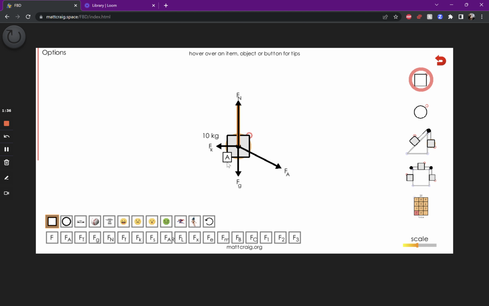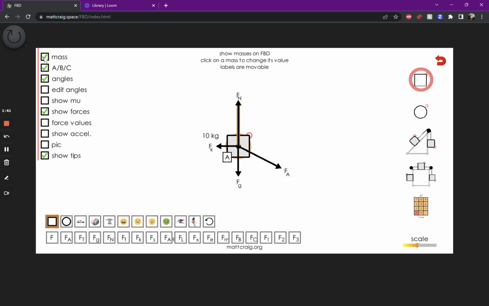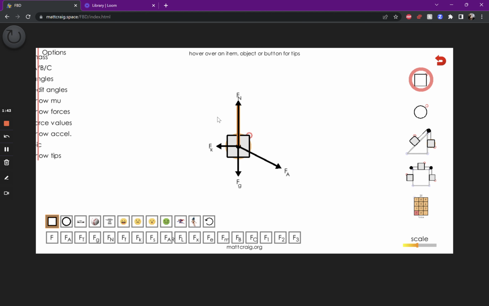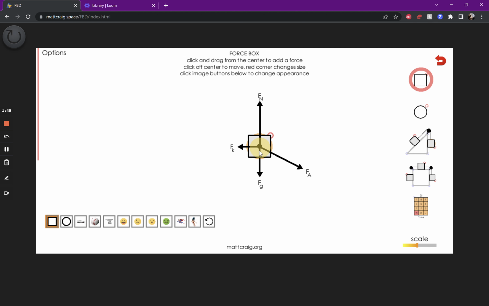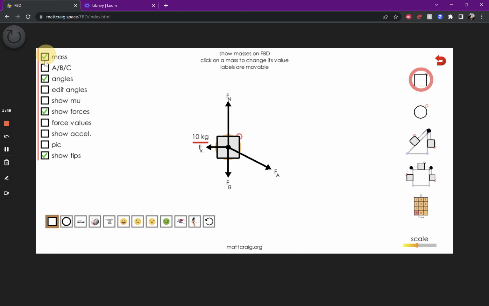If you find some of these things like the mass and the label obtrusive and you don't want them on there, you can go over here and deselect mass and deselect ABC, and it will remove them. And if you want to, you can drag the whole thing around if you need to make more space. I'm going to add those back on for now.